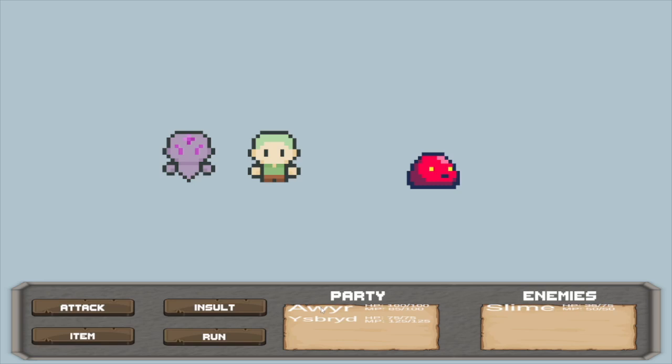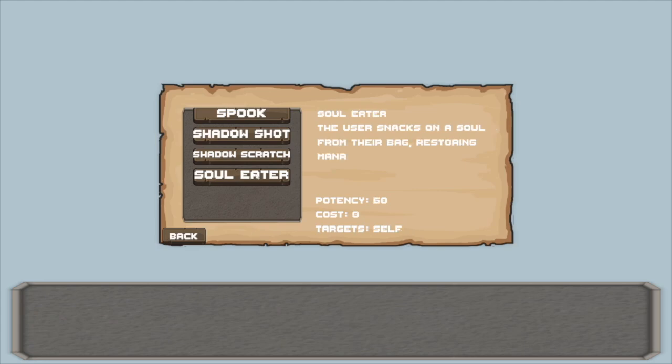Sorry, it's like figuring out what button to press. I've got space, enter, and mouse. I'm just so interested in when insult will be a thing. Can you insult a slime? I mean, everything that's really bad has happened to it already, I guess.